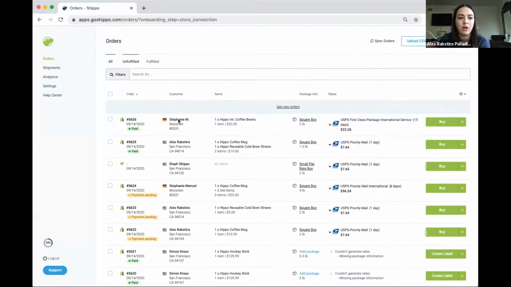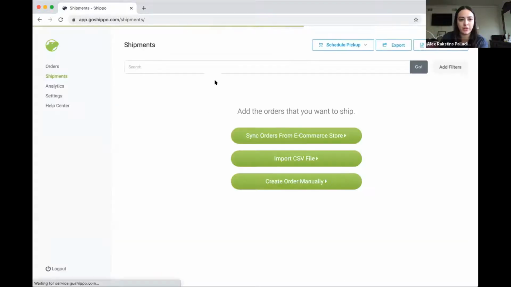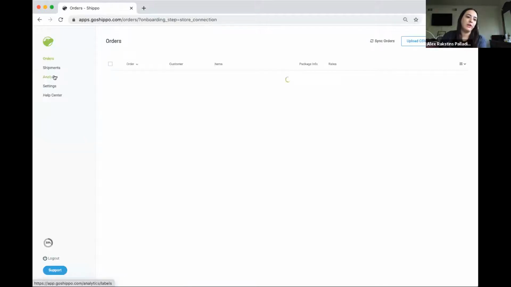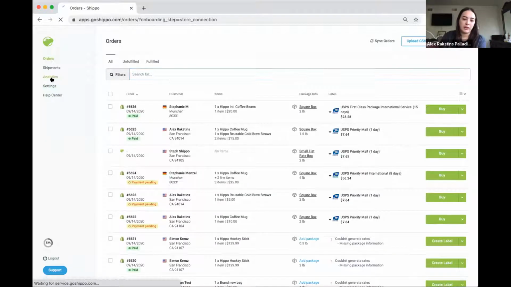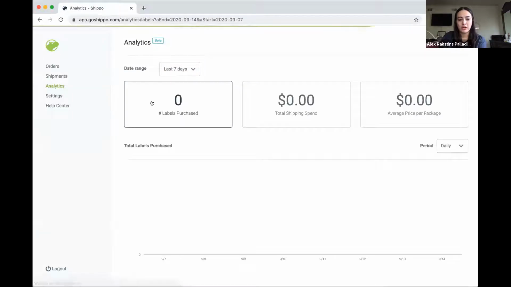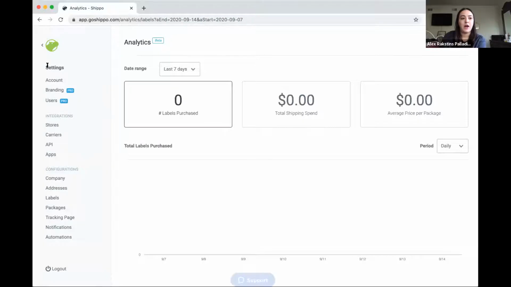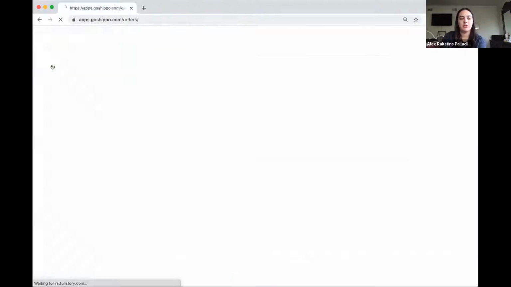You can see that we are on our Shippo homepage when you log in. This is where you'll go. Right over here on the left is where your orders are. Everything pops up in here, and then you have shipments, which is just another place that you can create labels and get all your orders in there. And then you have analytics, settings, help center. Analytics is where you can get your reporting. I don't have any there, but you can get your reporting. Settings is where you set everything up. So let's pop back over to the left here, the orders button.